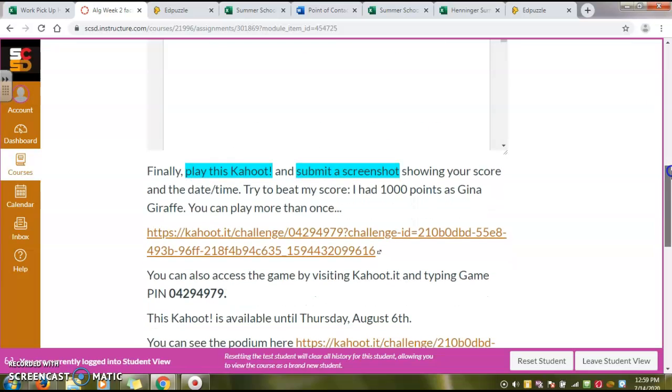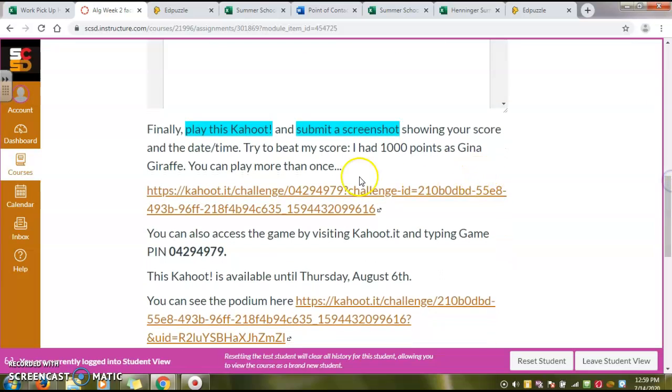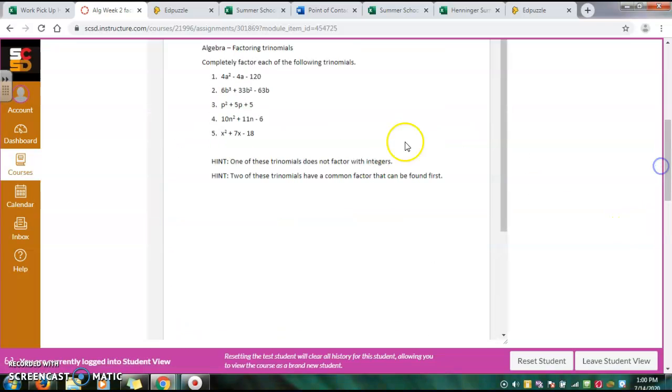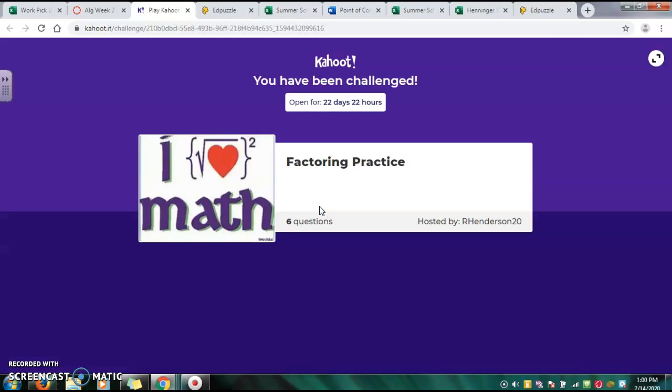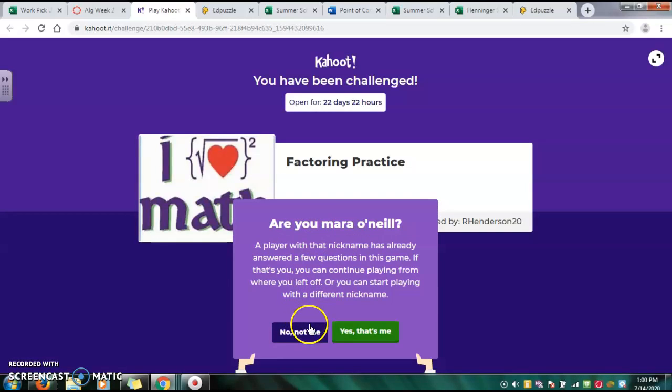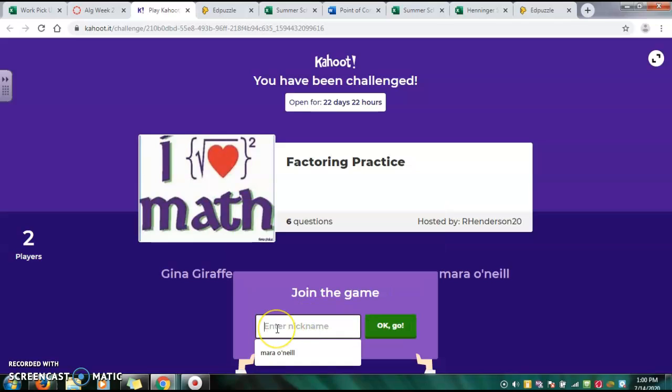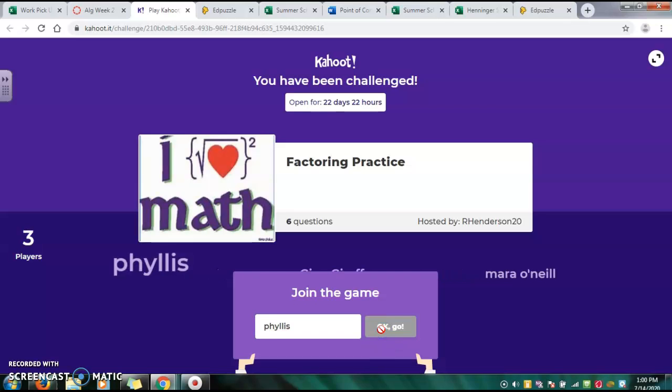Once you have practiced it on your piece of paper, you are going to click on this Kahoot game that is going to ask you to solve all of these questions that you just did. So what you will do is click here. It will load up your Kahoot. You're going to type in your name. All right, it could be anything. Phyllis. And then you would click OK, go.